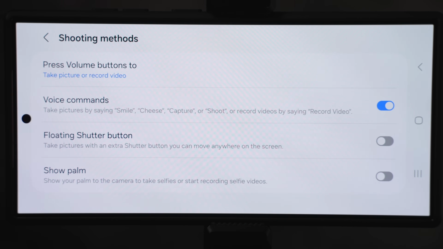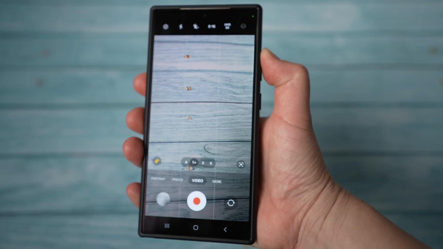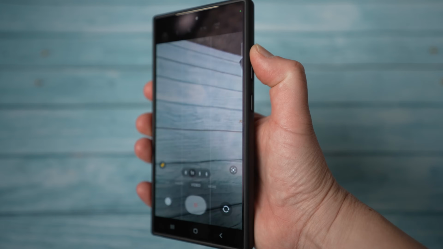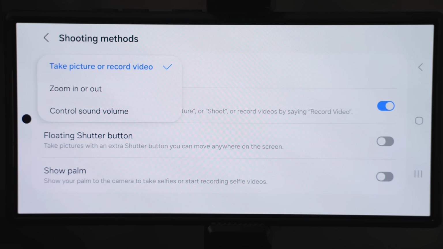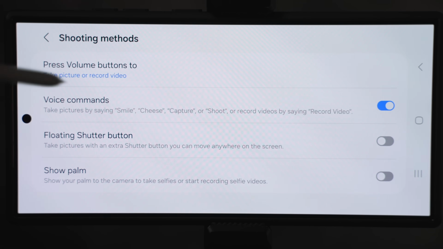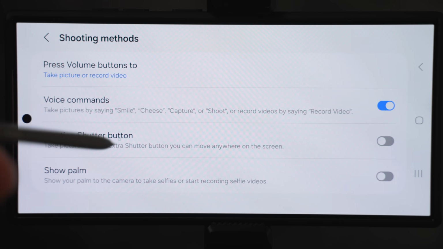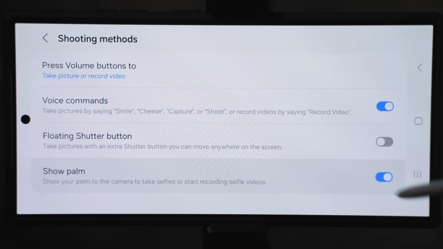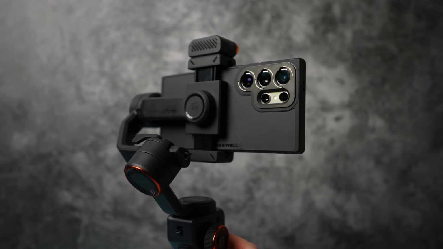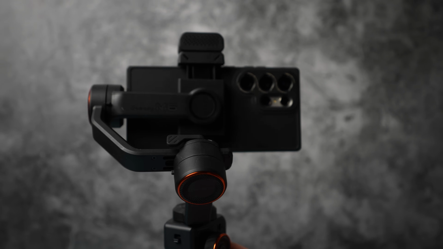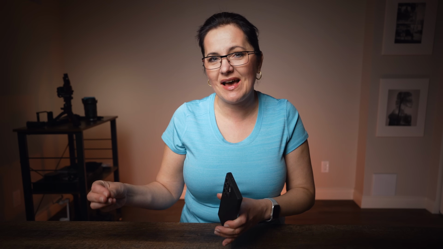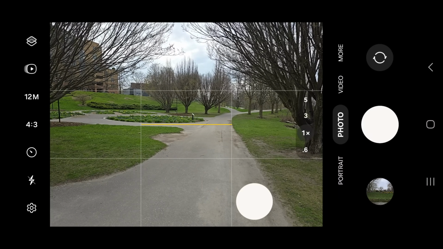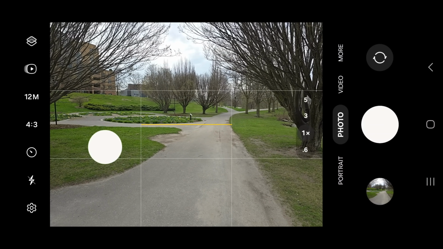Shooting methods are next. When you press volume buttons, you can take pictures and record video. You can, however, change it to zoom in or out or control sound volume. There are 3 additional settings below: voice commands, floating shutter button, and show palm. I personally recommend having voice commands enabled and show palm enabled only if you are not going to use gimbals such as Hohem iSteady M6. Otherwise, you will be running into gesture issues if you will be using the AI sensor. Floating shutter button just gives you an extra button that you can move anywhere on the screen.